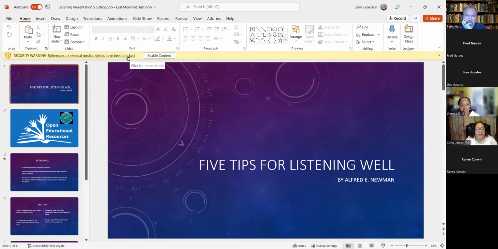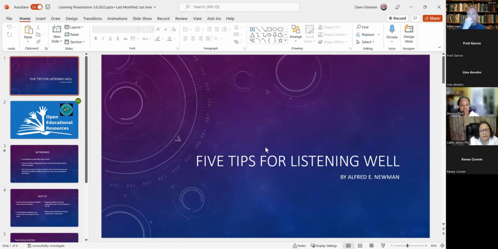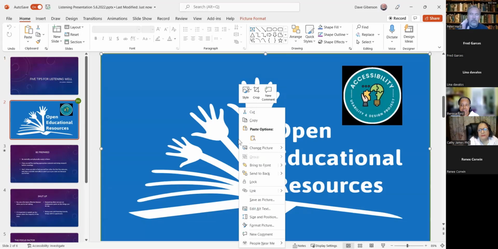Since it knows I downloaded this from the internet, it's trying to protect me. Oh, what if there's a virus on that website or something? Well, I'm going to take a chance. I'm going to enable content. And do you want to make this file a trusted document? Yes, so I won't get that stuff. And so here's what it looks like in the premium version. Now let's see what I can do with this in the premium version.